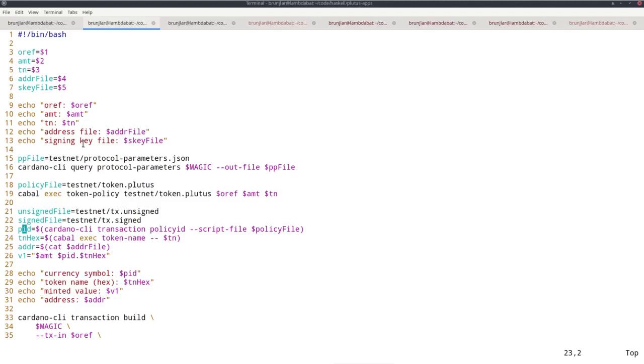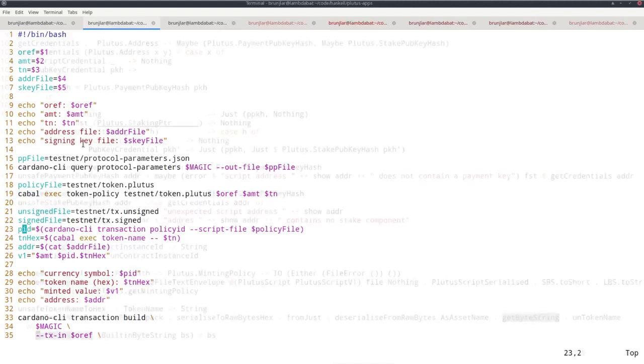Now there is one further complication. I want to mint a token in this example with token name PPP. But the Cardano CLI, since recently, doesn't understand these plain text token names any longer. It insists that all the token names are in hexadecimal. So we somehow have to convert this PPP to the correct hexadecimal representation.